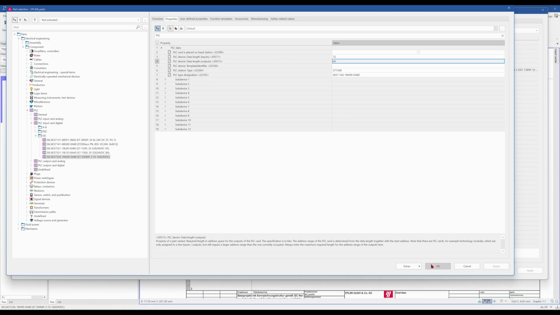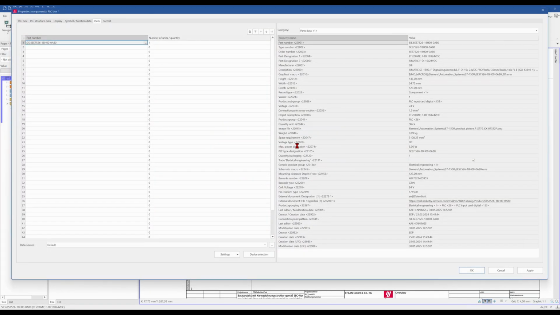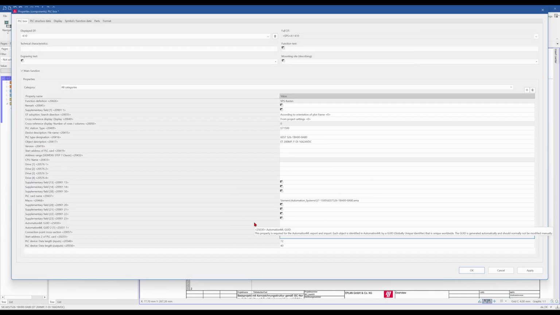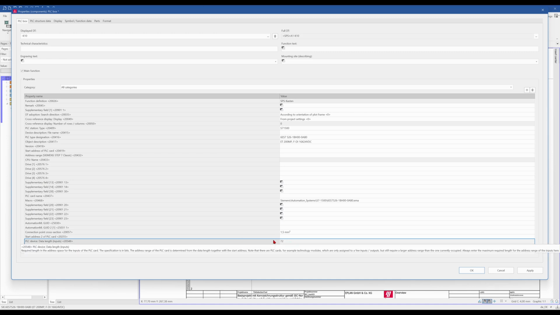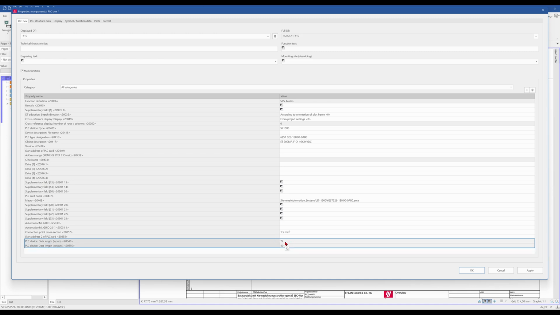I click apply and OK. Say yes. And when we now have a look at our card, you see that these values are also here. That means you can also set it manually in each card, but it makes more sense to add such values to the parts management. Now EPLAN knows that this card occupies 72 bits on the input side and 40 bits on the output side. So what else do we need to do?